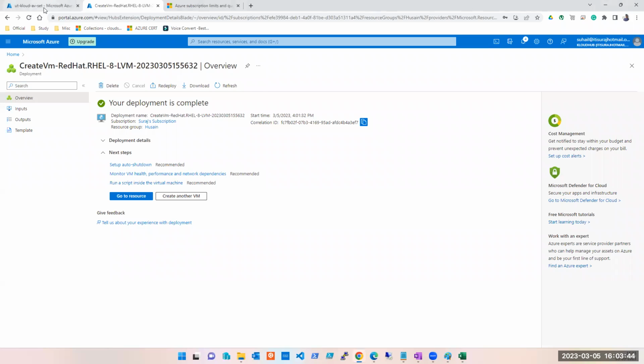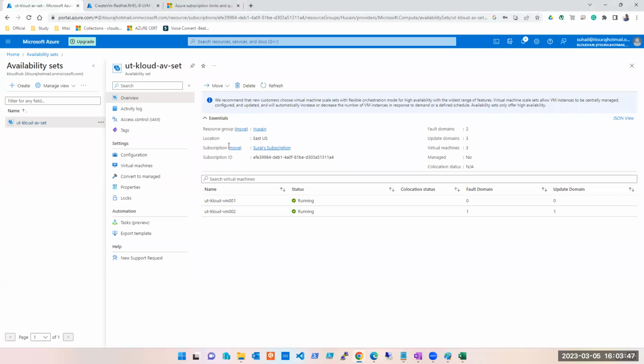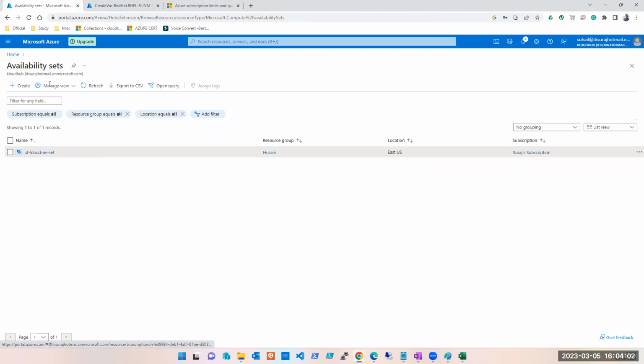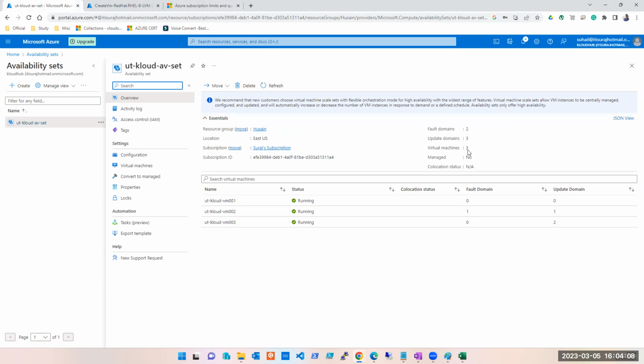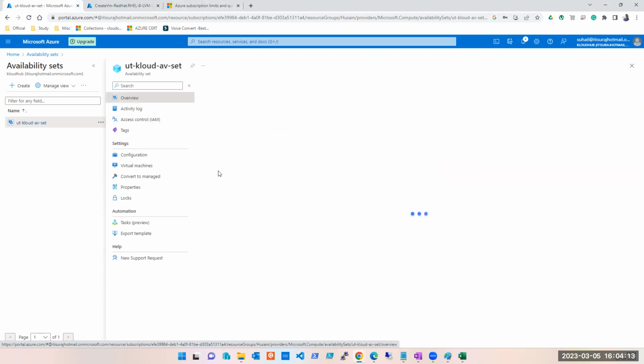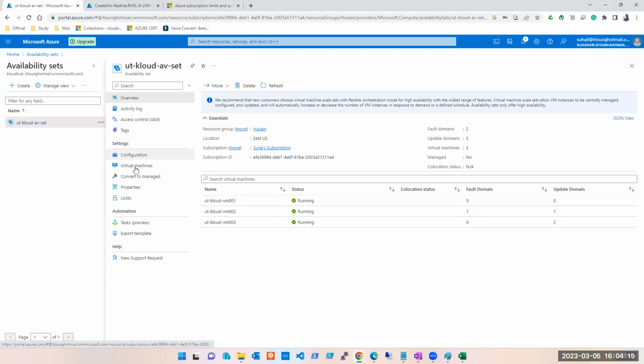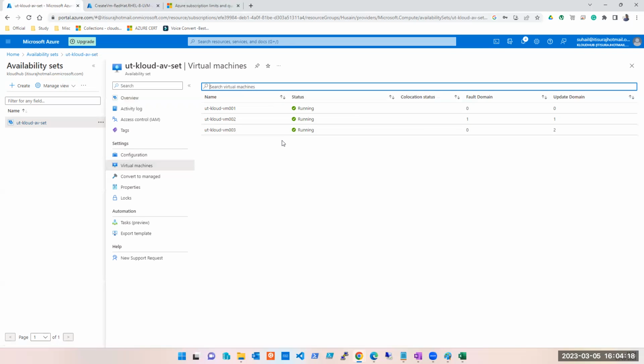This machine is created. Now I am going to my availability set. Now we will get a better understanding here. Sometimes you have to refresh only that part. How many machines do we have? 3. The overview is also visible here, if you guys see. But we want a better picture here. So come to virtual machines. VM1, where did it go?